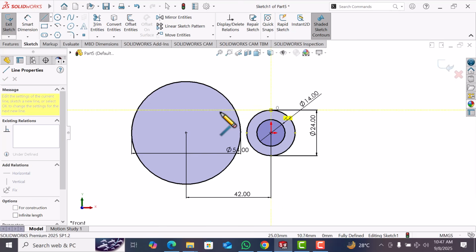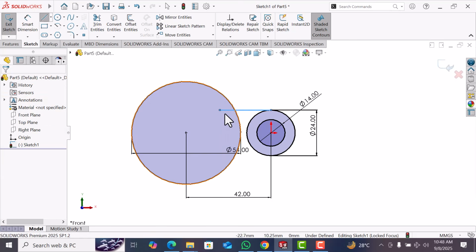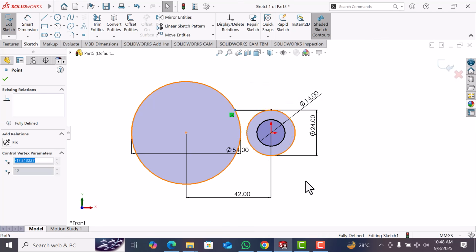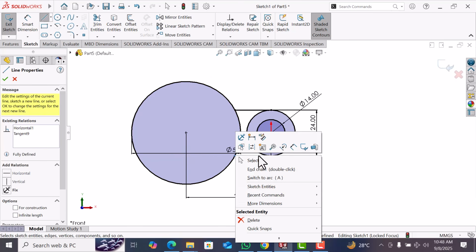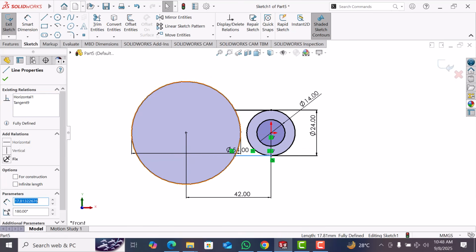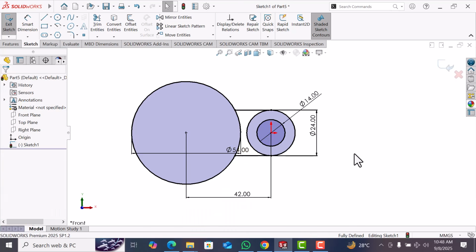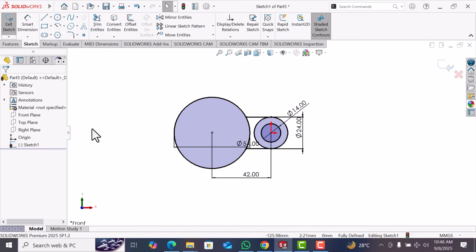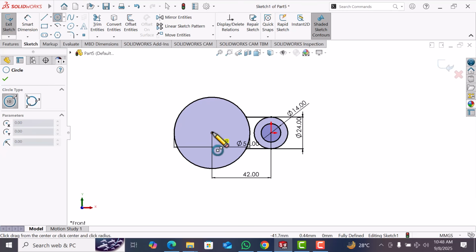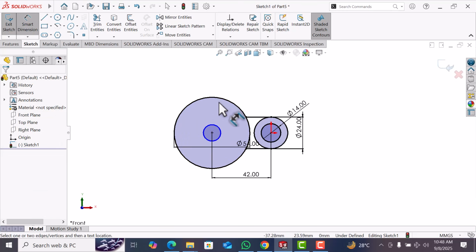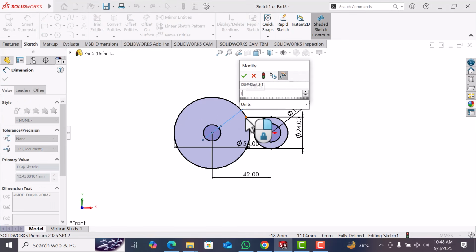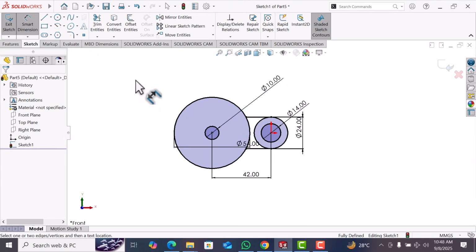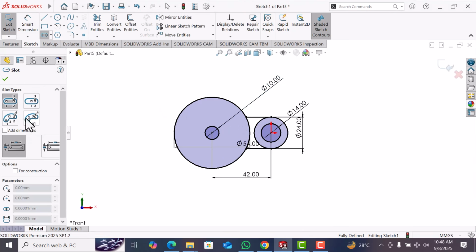Now draw the line here, select. Okay. Now draw the line here, select. Okay. Now go to again here, circle draw. This circle dimension 10. Okay. Now go to slot draw.